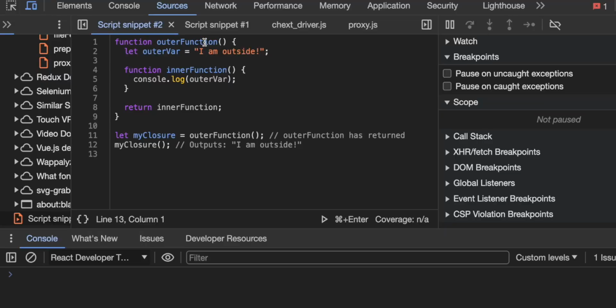If you understand this code, where we have an outer function that has one variable, outerVar, and one function declared inside of it, which is returning that function itself. Whenever we go to line number 11, that outer function will be invoked and its return value will be stored inside myClosure. Now, myClosure is basically this function. So whenever it gets executed, it needs the value of this outerVar.